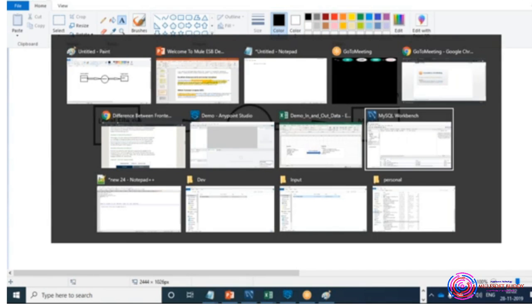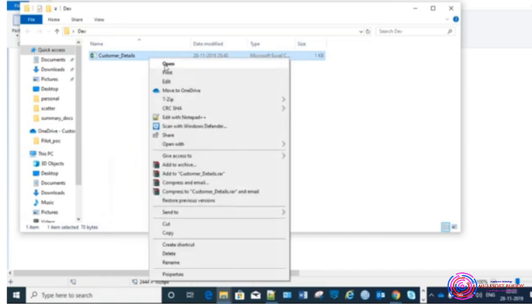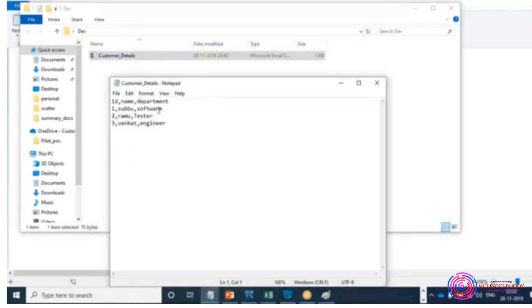This is a file, guys. Here you can see, this file has customer information: ID, name, department. I just wanted to insert this data into MySQL DB.